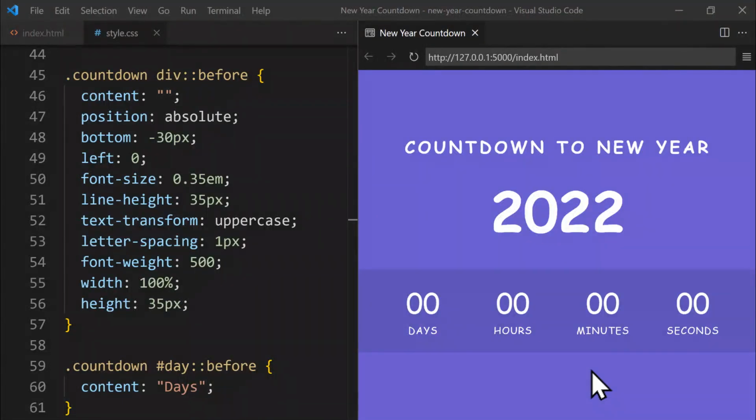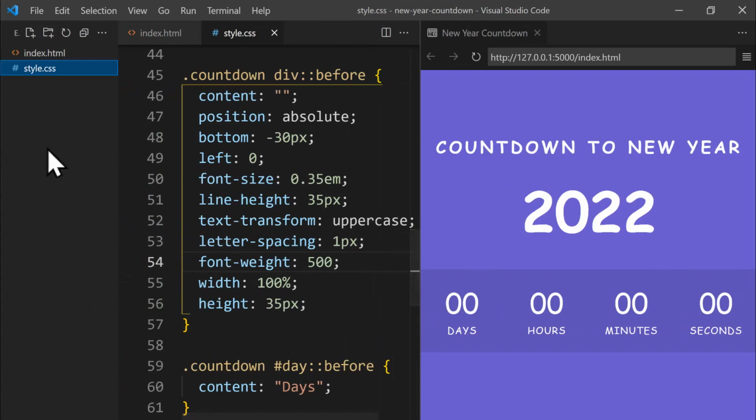All right, we have just finished the CSS part of our project. In this next section, we're going to add functionality to our project using JavaScript. First, we need to create a new JavaScript file. To do this, we'll click here and open the Explorer section using Ctrl-Shift-E. Then in the Explorer section on the left, right-click and select New File. Name the file index.js and press Enter.